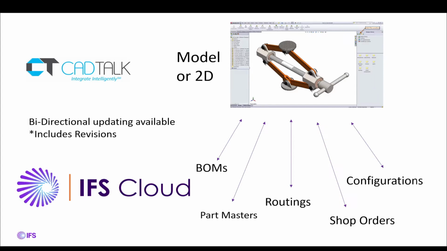Each time a new design is released or an existing design is revised, CAD Talk transforms this data to create new or update existing inventory parts, product structures, and routings in IFS Cloud. Further, it identifies the changes between engineering data in CAD and manufacturing data in IFS Cloud, so you know which information needs to be updated between the two systems, ensuring that everyone is working from the same up-to-date information.